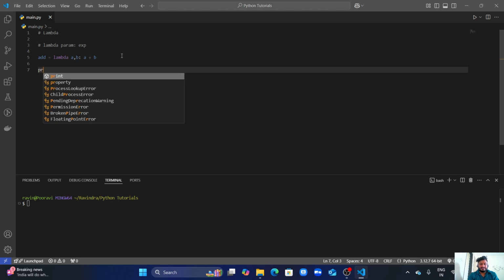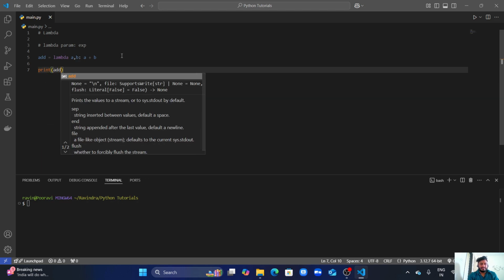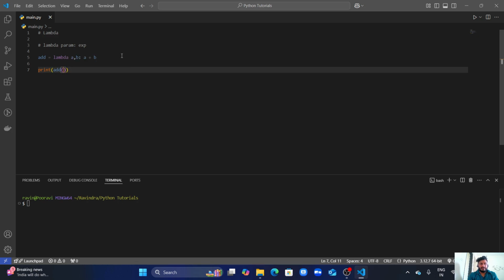Now in the next line, I will call the reference variable by providing the two arguments. Let us suppose I will provide here 3, 4. Now these two parameters are taken by this lambda function as a, b and it returns the sum of these two numbers. What we expect here as the output is 3 plus 4, which is 7. Now let's execute this one, python main.py. Now you can see here we are getting the expected output.